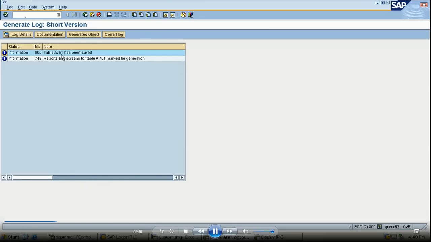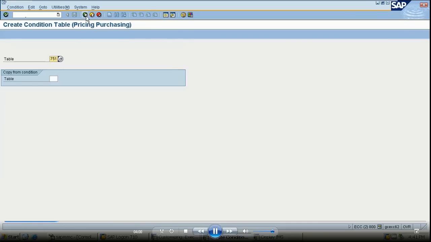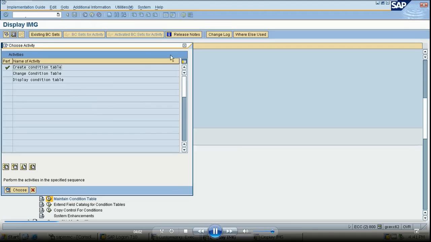Now you can see here, table A751 has been saved. Reports and screen for table A751 marked for generation, which means our report is generated. So this process is over. Make sure you remember the names, like 751 is the table that we just created.